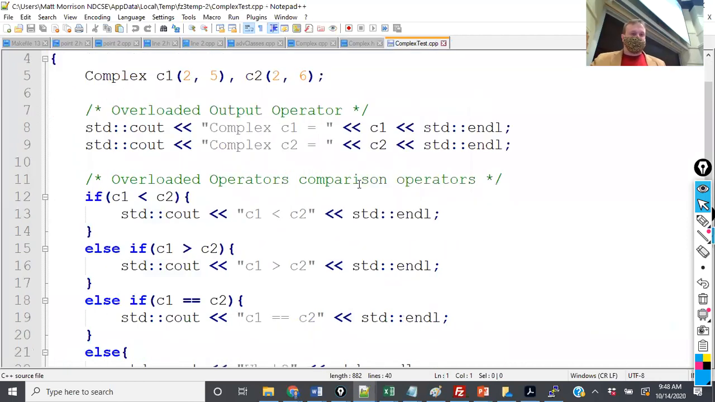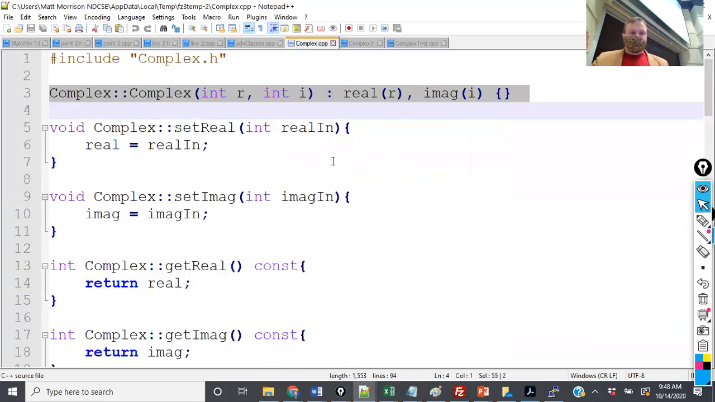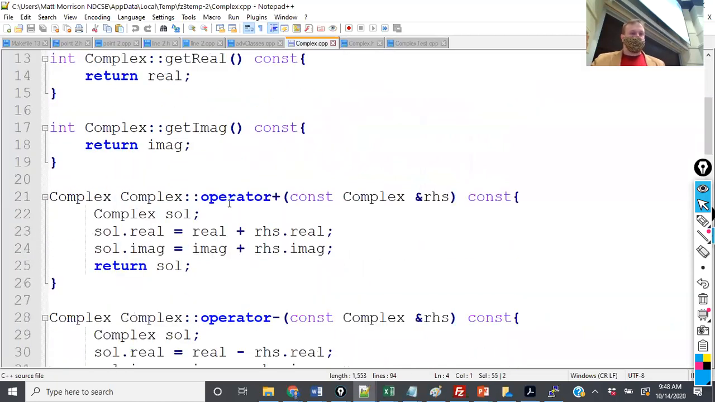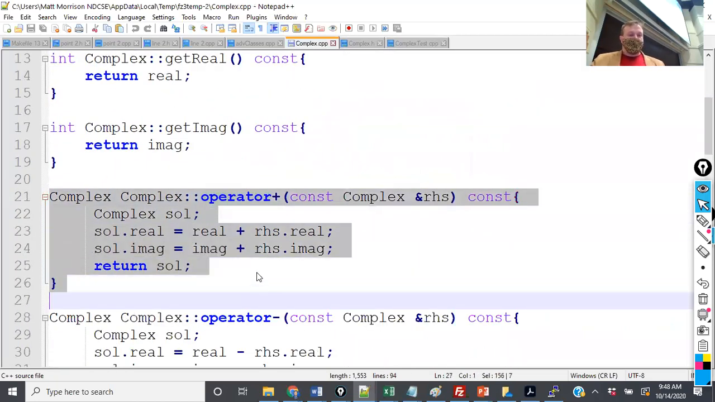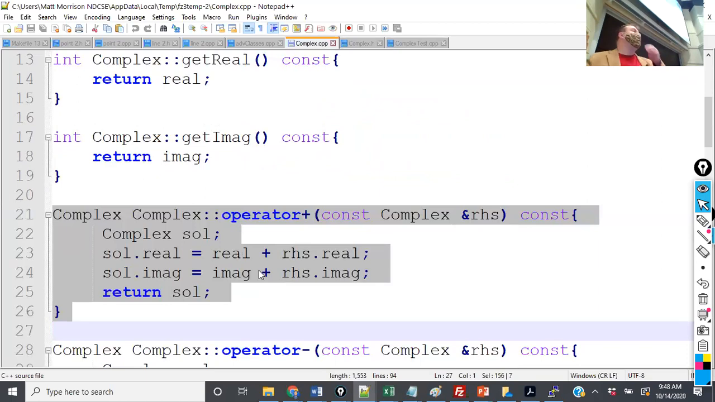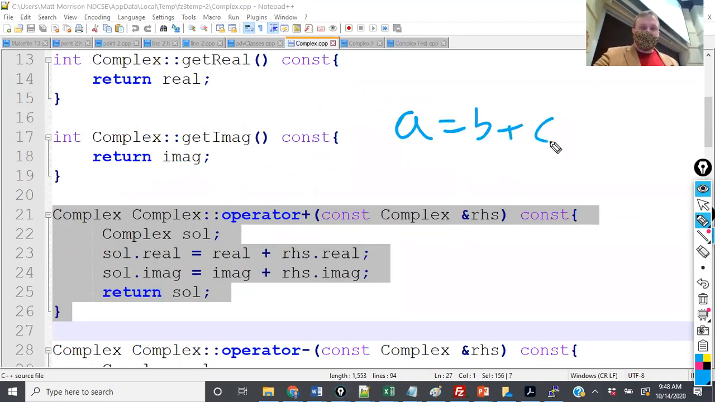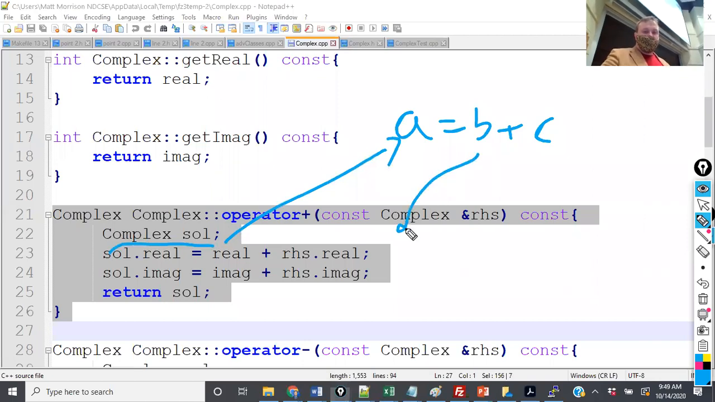So in complex.cpp, let's go down here to the operator. Here I'm returning the result of an addition. So this would be maybe A equals B plus C. And we see that I created an object, complex sol, right? So sol would be A, this object is B, and then RHS is C.